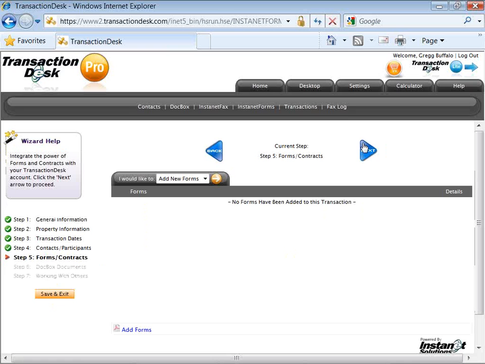This is the first time. We'll be able to add contacts, forms, documents, and so forth as we go through that sale process. As more and more become identified, we can add them to our existing transaction. So this is just the first walkthrough. There's that phrase again, I would like to add new forms. Click on the Go arrow, because we're going to access our forms library.